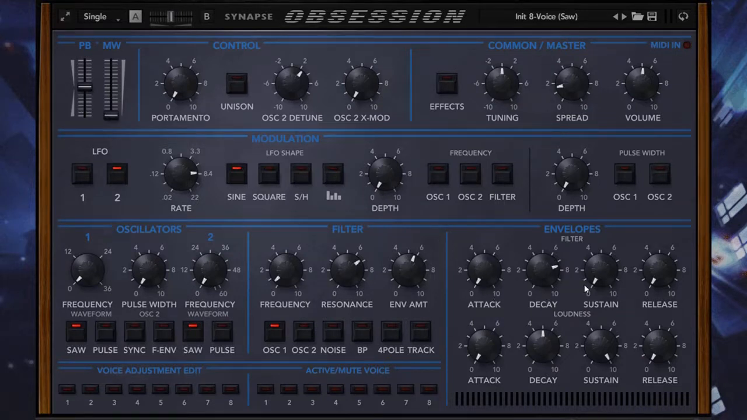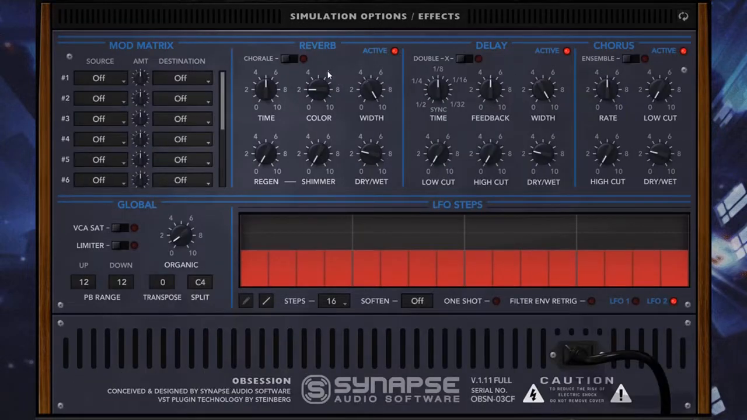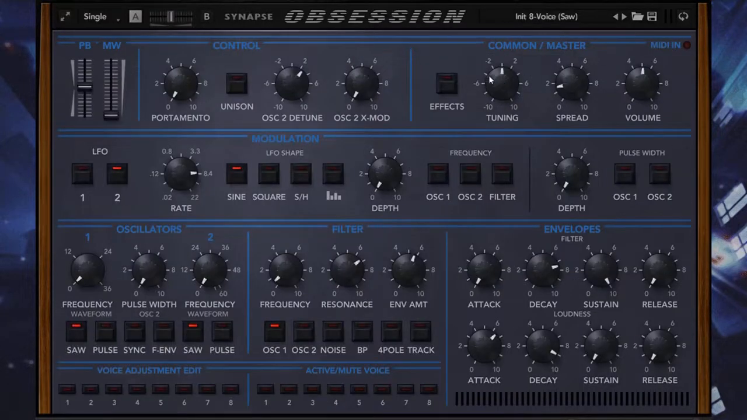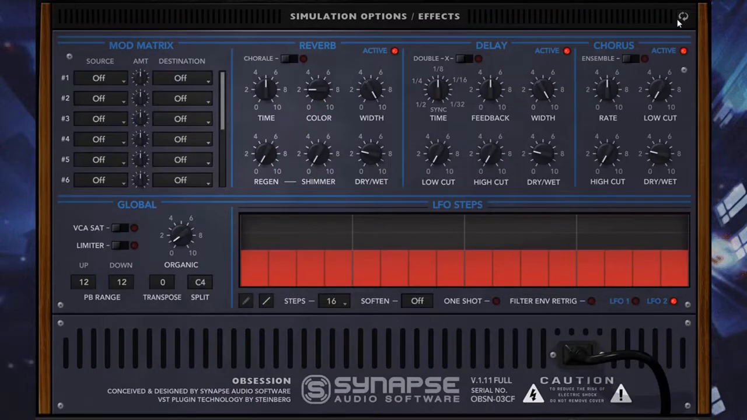Right, that's your standard filter envelope. Amplitude envelope, same thing. Alright, so the only last thing I actually forgot on the front panel is this effects button right here in the common master. There are 3 effects here: reverb, delay, and chorus, and it just turns all of them on or off. So just a global button, but you can also turn them on and off individually back here.